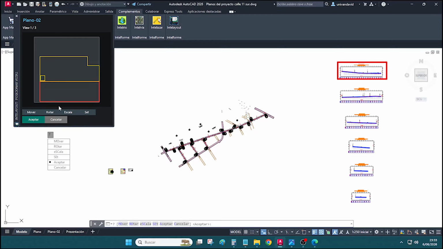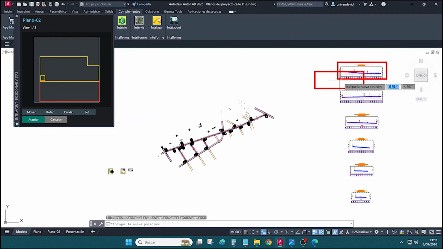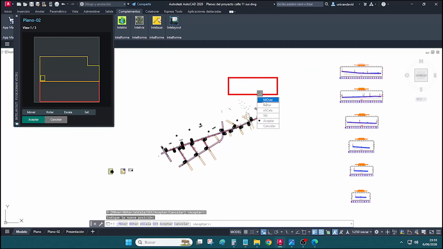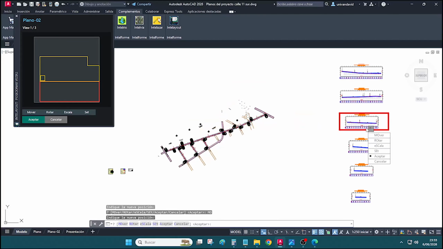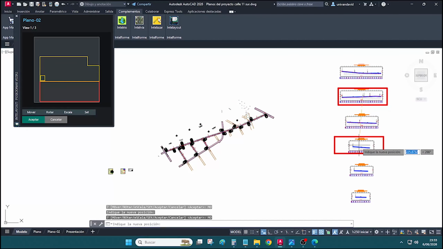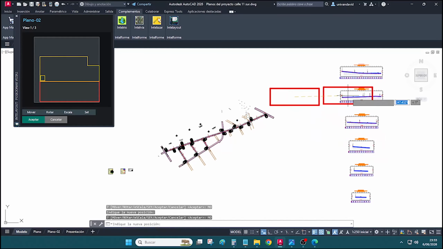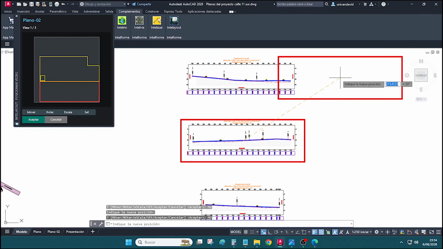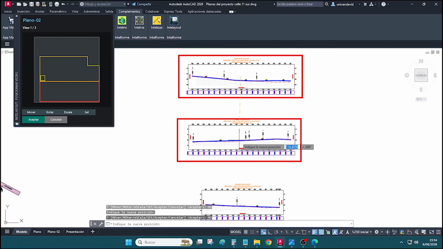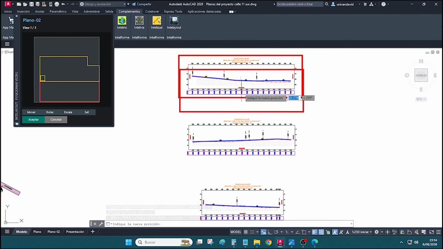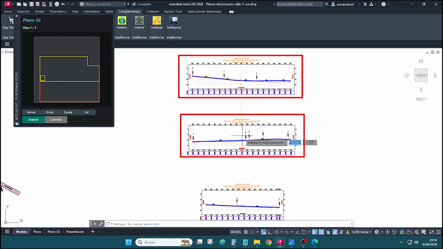At the bottom of the context window, we'll find the different available options. The first one is Move. This tool lets us position the viewport anywhere in model space. When we select this option, the viewport follows the cursor's movement, and we can place it wherever we want. It was originally over here, but for this example, we're going to put it in this new spot.